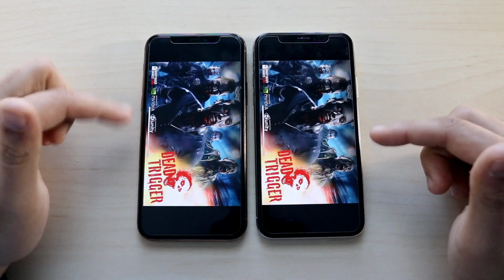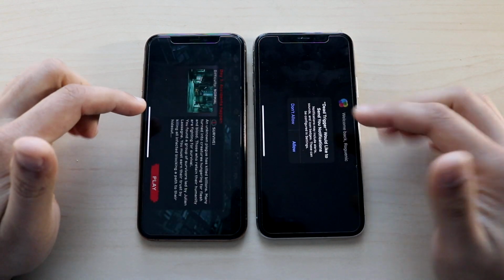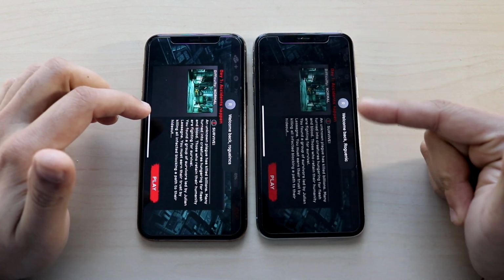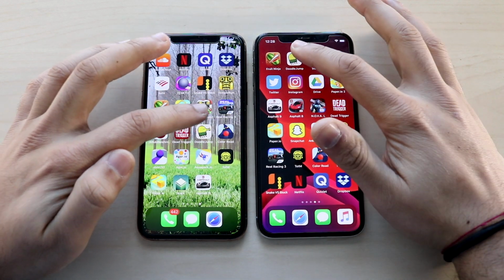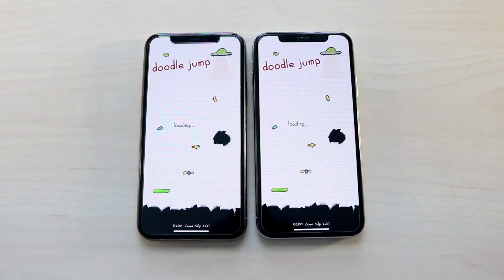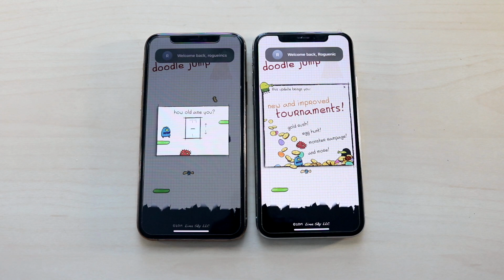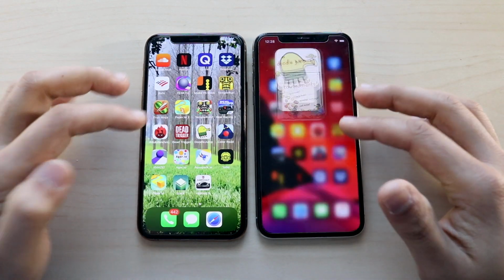Now hopefully I already went through the video on this. I did, but hopefully it canceled out. I keep getting these pop-ups on this even though I cancel them out every single time, so I don't know why that keeps happening. Doodle Jump, 3, 2, 1. And they were about the same, not a big difference, I'll say.